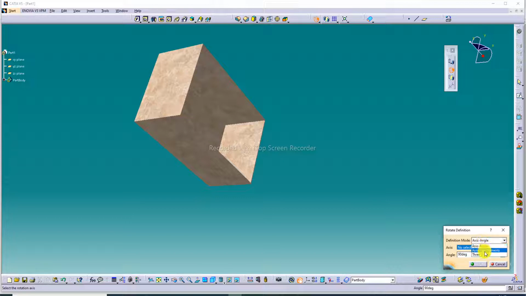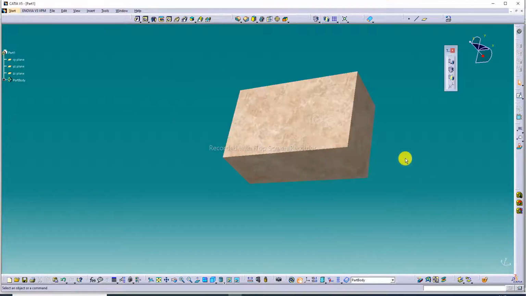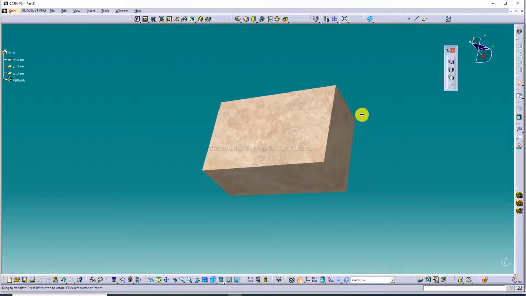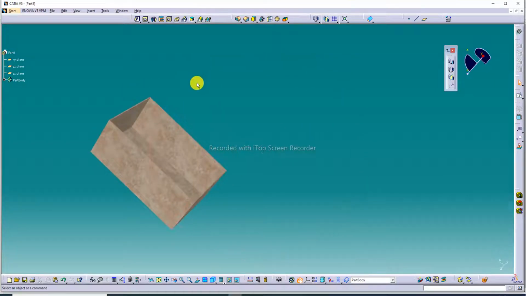The second option is axis two elements. Axis means this axis, the first element means this body, and the second element is this body. Okay, the body rotates here.